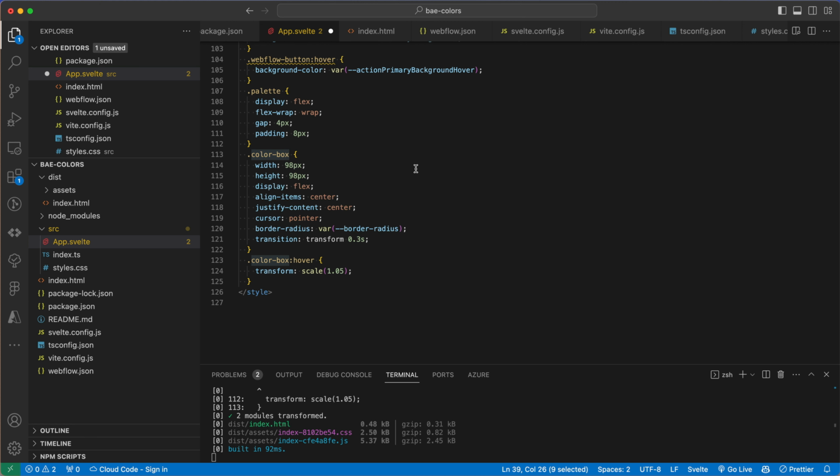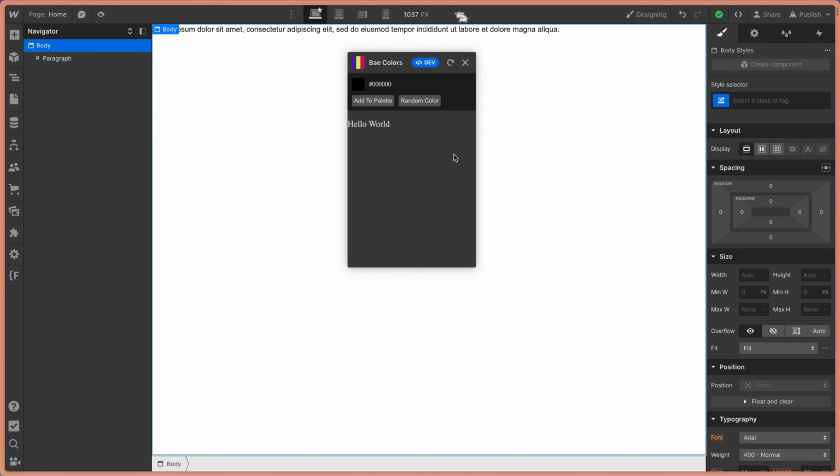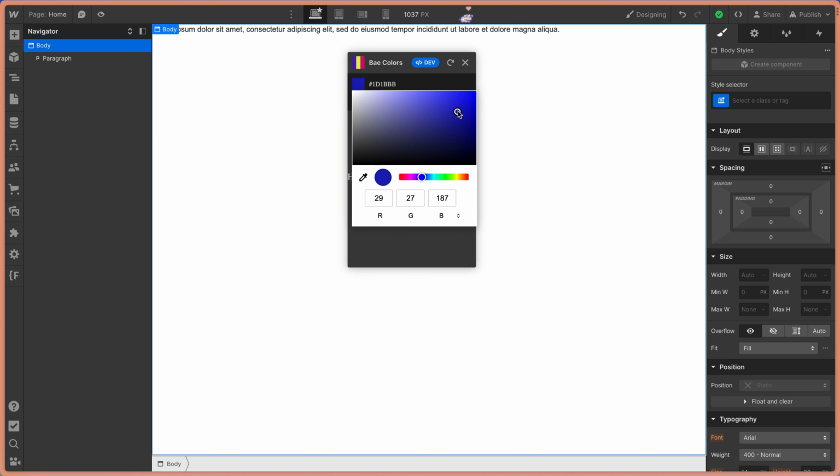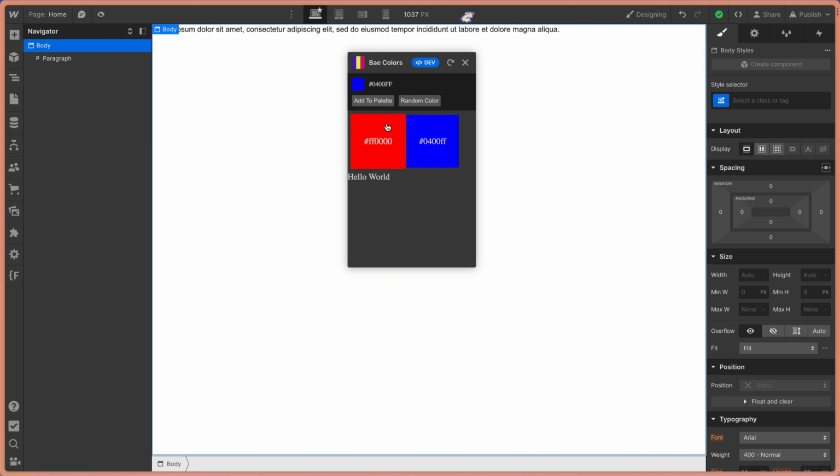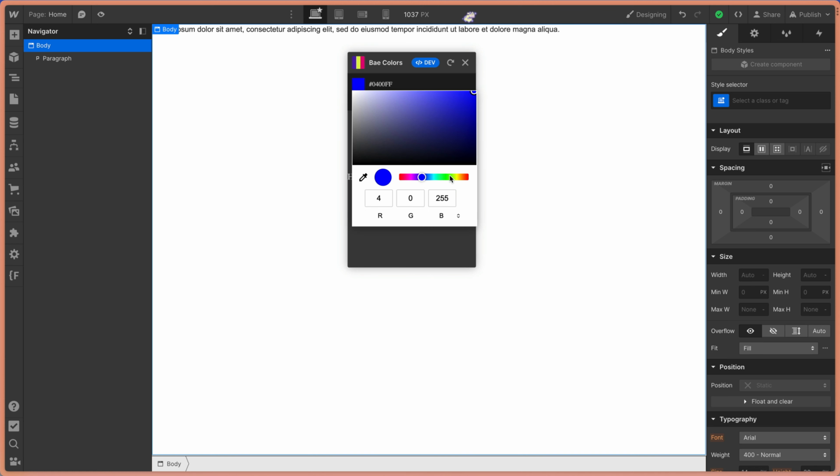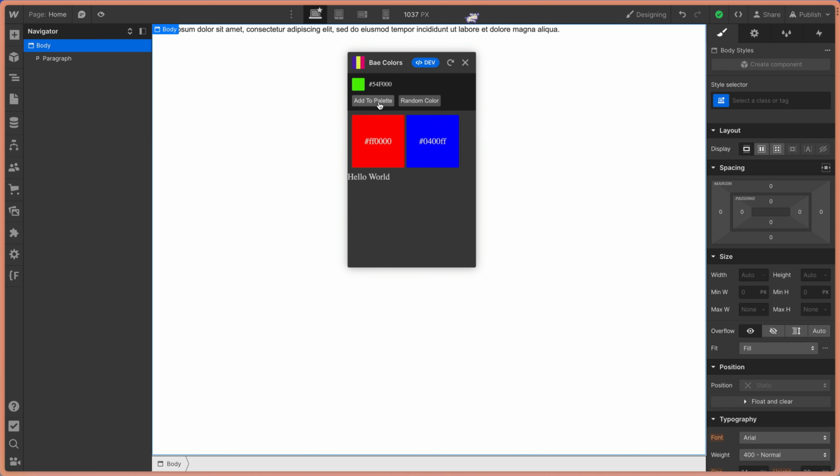I'll go ahead and save, and let's see how this works now. Okay, so we've got our palette here. Let's go ahead and add a red color. We'll click the add to palette, and we can see we've added red to our palette down here. And then we'll go and add blue, and we'll add that to the palette. Awesome, this is already the world's ugliest color palette. And now we'll add green. And so we've added red, green, and blue to our color palette.